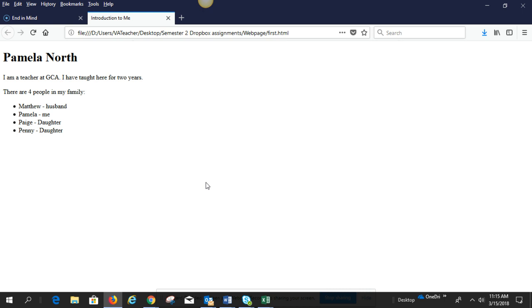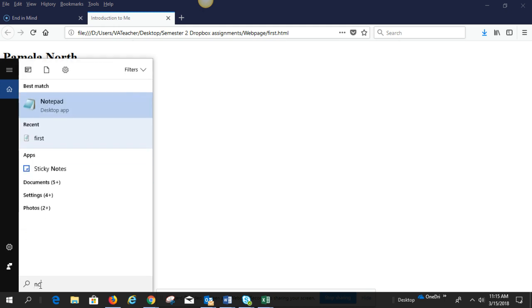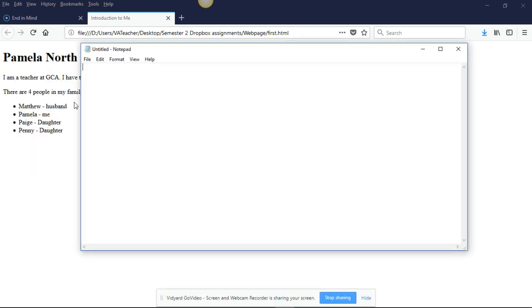So I need to go back to my code and make some changes. I'm going to leave my browser open so I can see my web page, and I'm going to come back to Notepad. I'm going to go ahead and open Notepad, and I closed this for a reason because you may have this same issue.